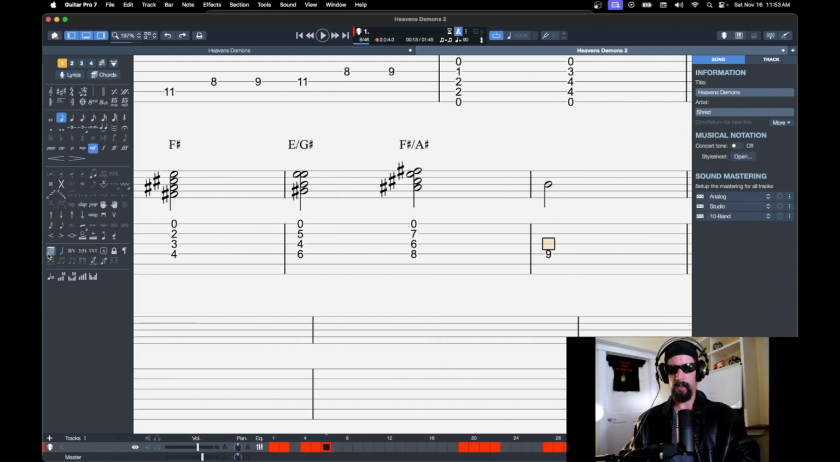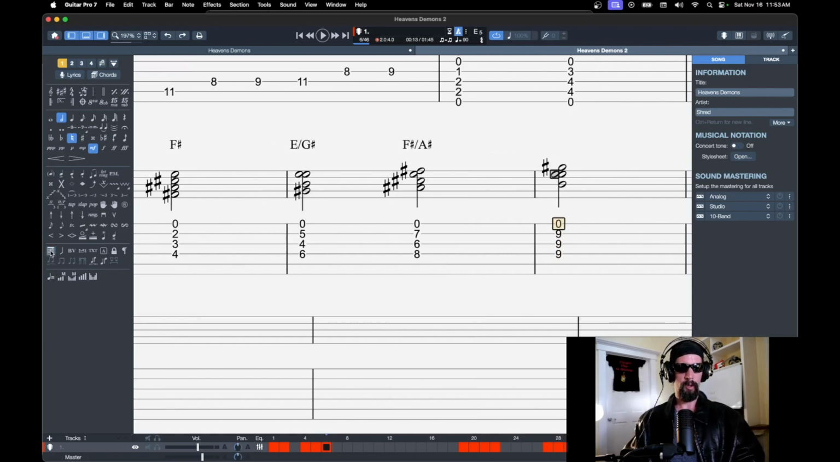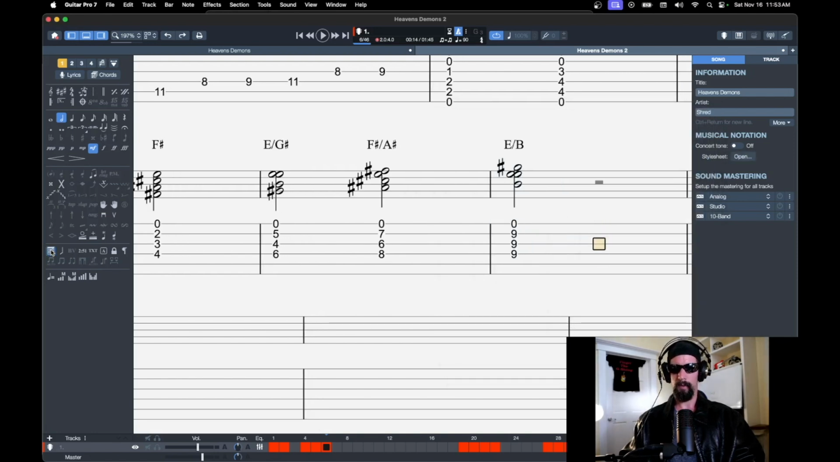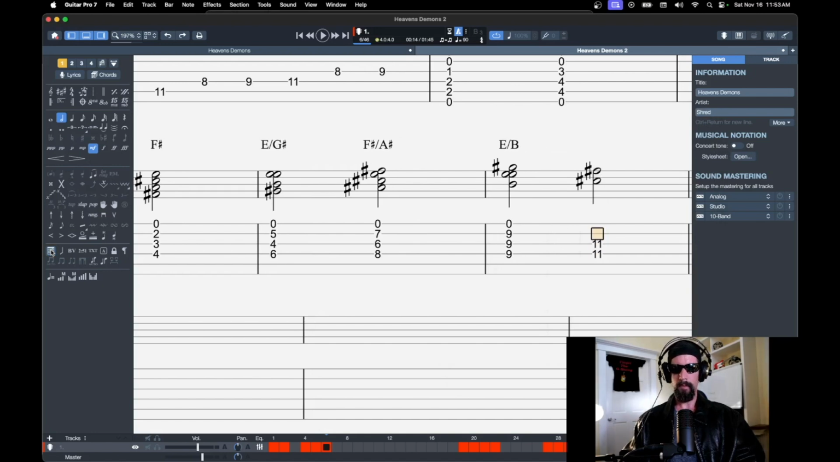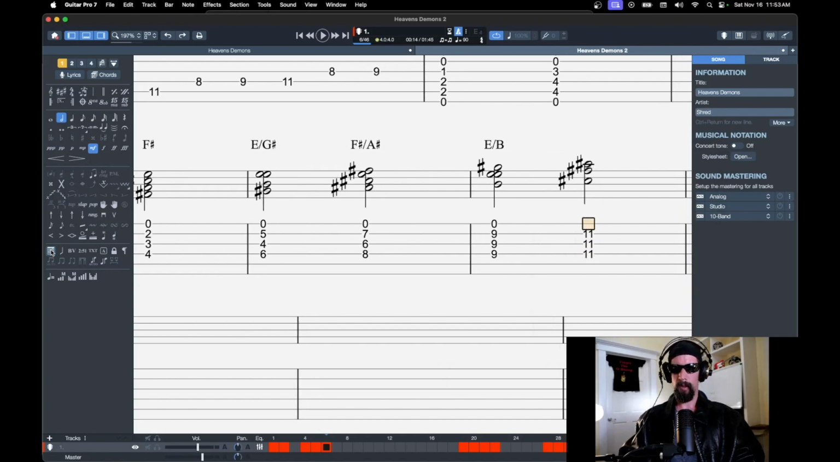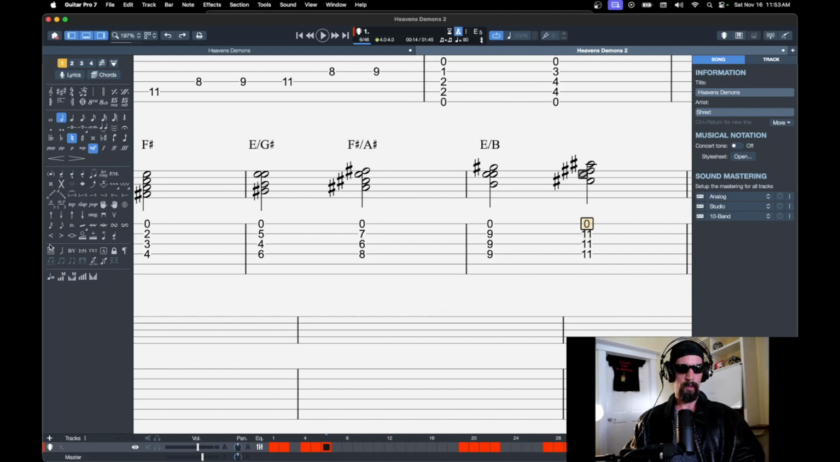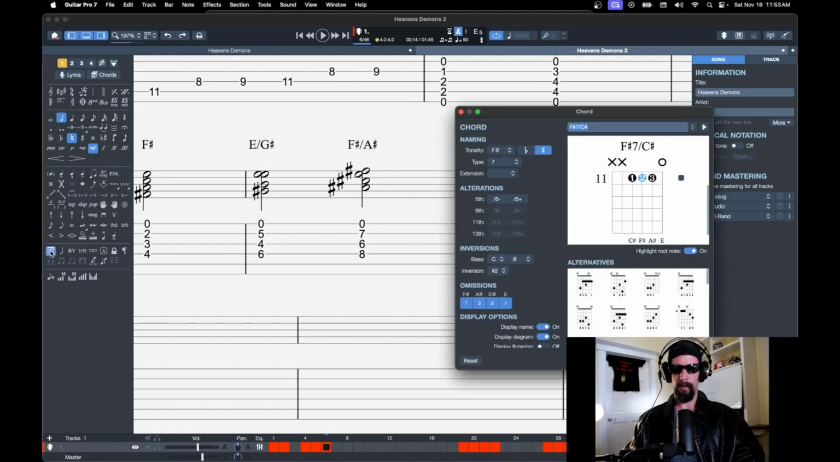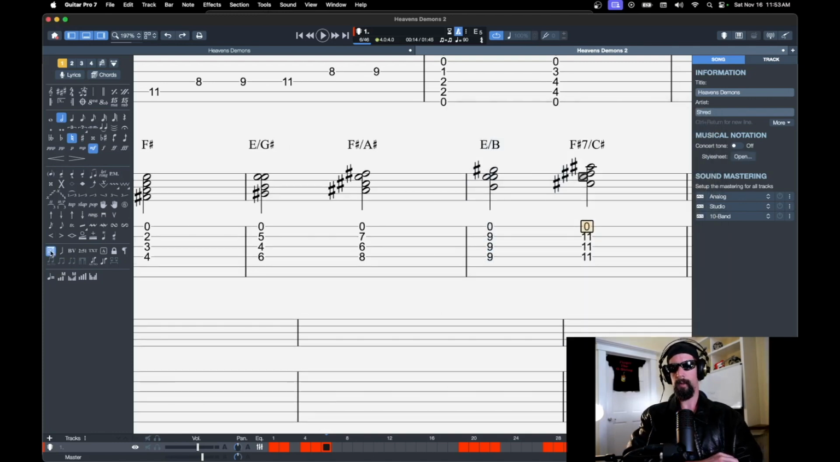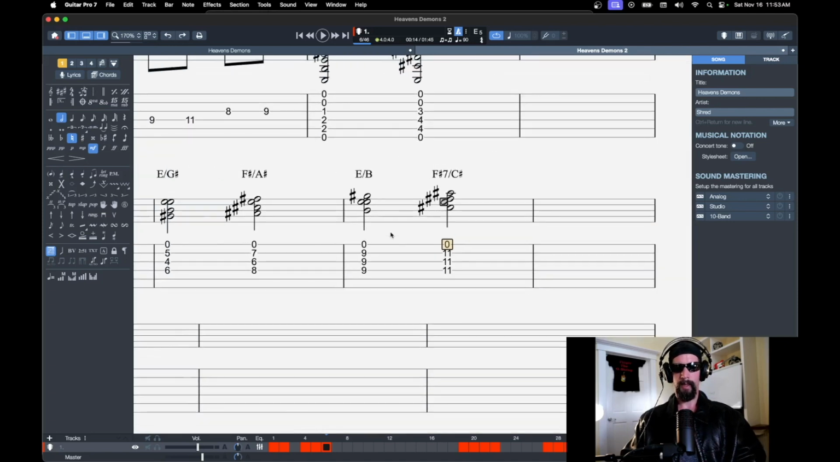Next is second inversion. So that's E major over B. Then we've got this F sharp major over C sharp, and let's dial that in. That's fine. We can go with that, Guitar Pro. So let's hear how that sounds.